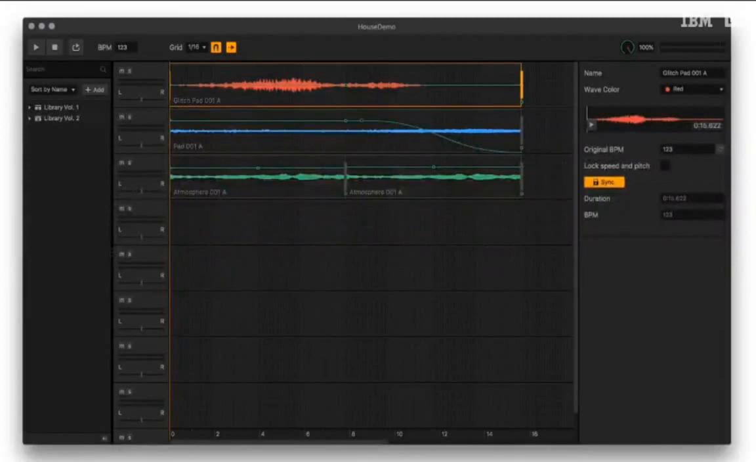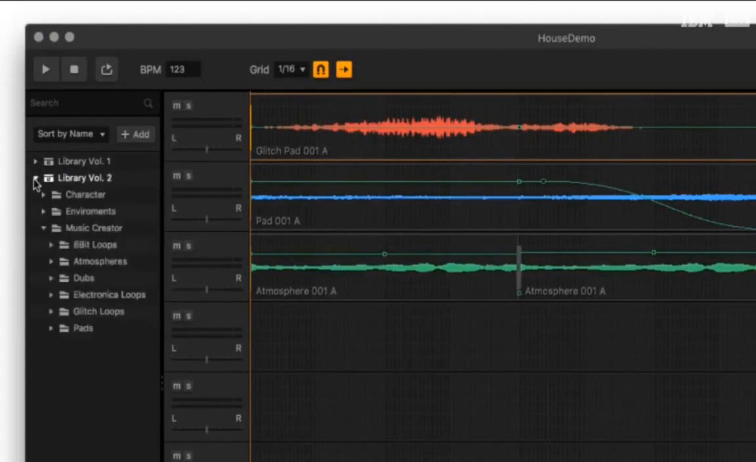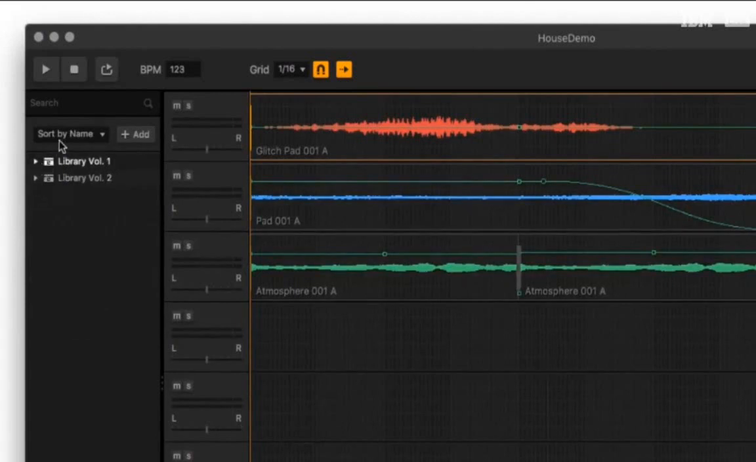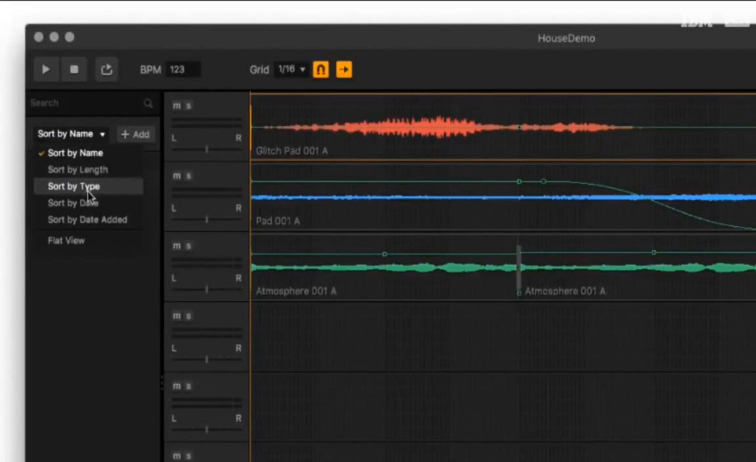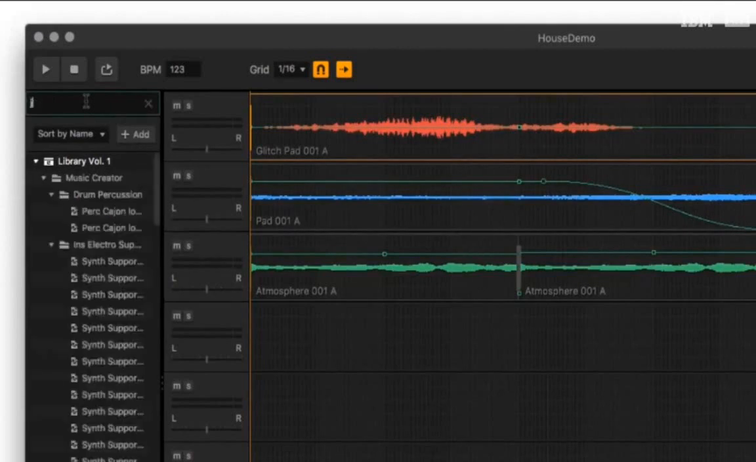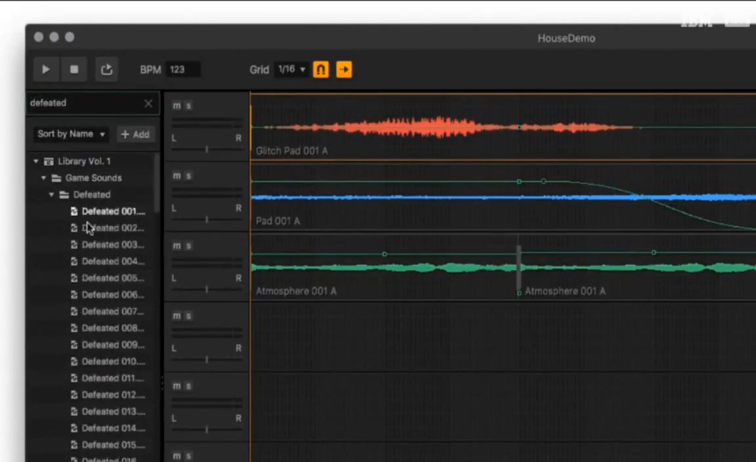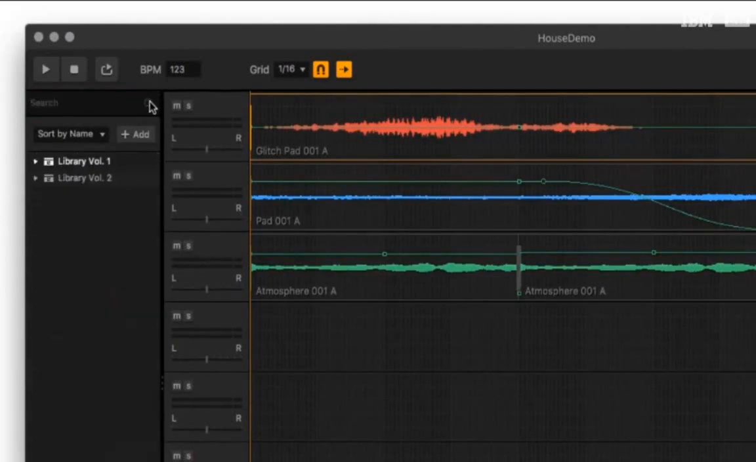Now let's go over the various functions inside of Soundbox. On the left-hand side here, we have our libraries. We have the first library that came with Soundbox 1, and then we have the new library, Volume 2. Now you'll notice we can sort these by name, length, type, etc. We can also add our own libraries, which I'll show you how to do in a minute, and then we can also search. So let's say you need a jump sound for a character. You just type in jump, and in real time it pulls up hundreds of different options for your jump noise. If you want to type in defeated, then again, we have hundreds of different options for that as well. Anything you need in your game, you can just search for right there.